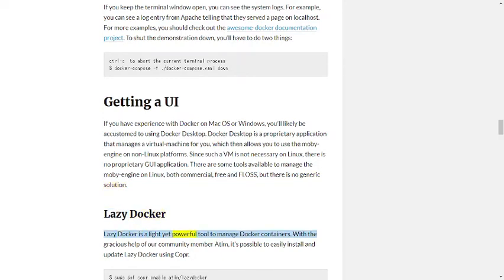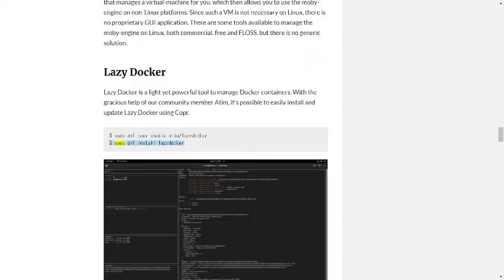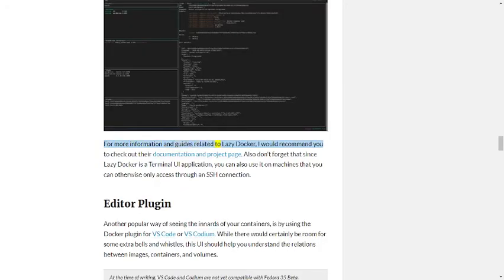Lazy Docker. Lazy Docker is a light yet powerful tool to manage Docker containers. With the gracious help of our community member Atim, it's possible to easily install and update Lazy Docker using Copr. $ sudo dnf copr enable atim/lazydocker, $ sudo dnf install lazydocker. For more information and guides related to Lazy Docker, I would recommend you to check out their documentation and project page. Also, don't forget that since Lazy Docker is a terminal UI application, you can also use it on machines that you can otherwise only access through an SSH connection.